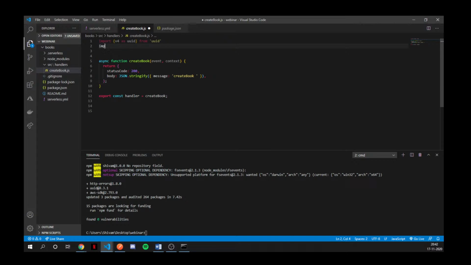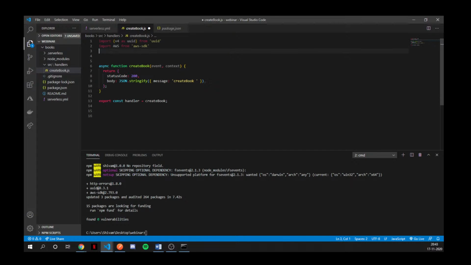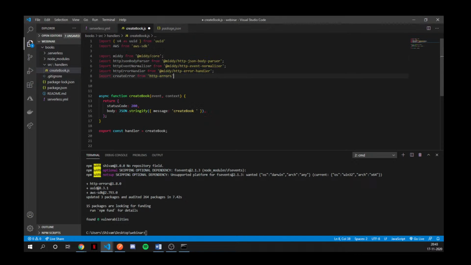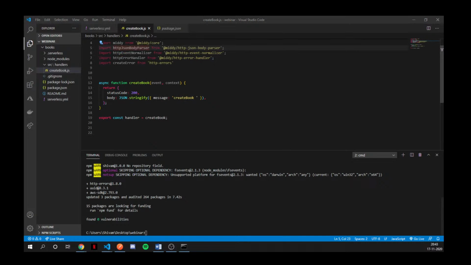We'll also import AWS. Importing v4 as uuid is basically giving the name uuid to v4. Then we'll import AWS from our AWS SDK. Then we'll use our Middy packages that we have already installed. So basically, we'll be using Middy core, JSON body parser, event normalizer, error handlers, create events. Now let me check on the server.